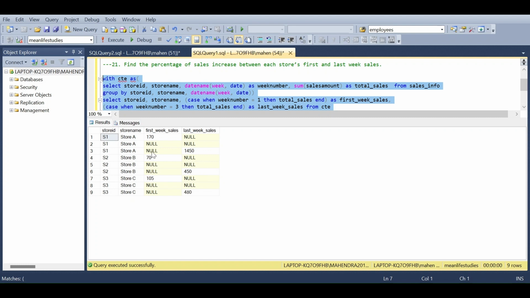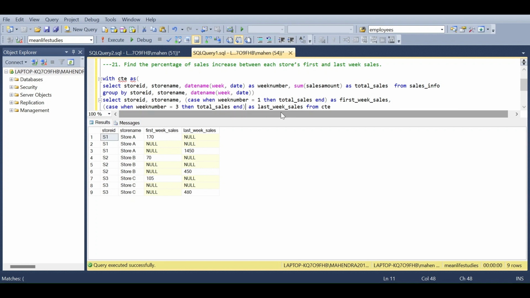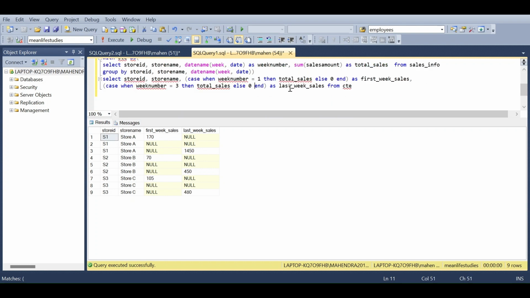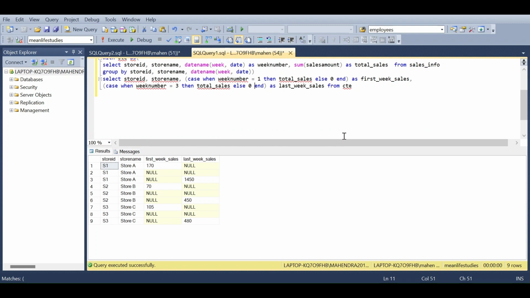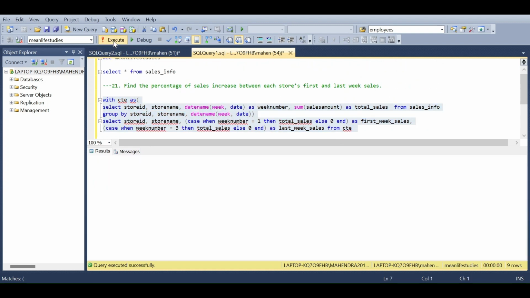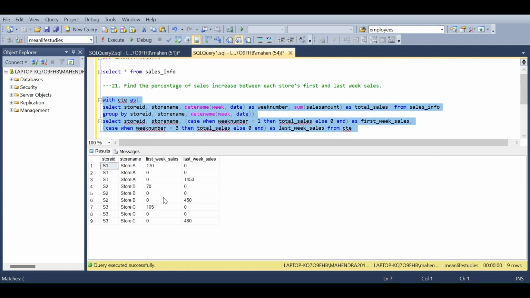Now to avoid these null values, what should we use? We should use ELSE 0, right? I mean, when week number is equal to 1, then total sales, else we put 0. Similarly, you can put ELSE 0 here also. Now if I execute this one, you can see we are getting 0 values, right?